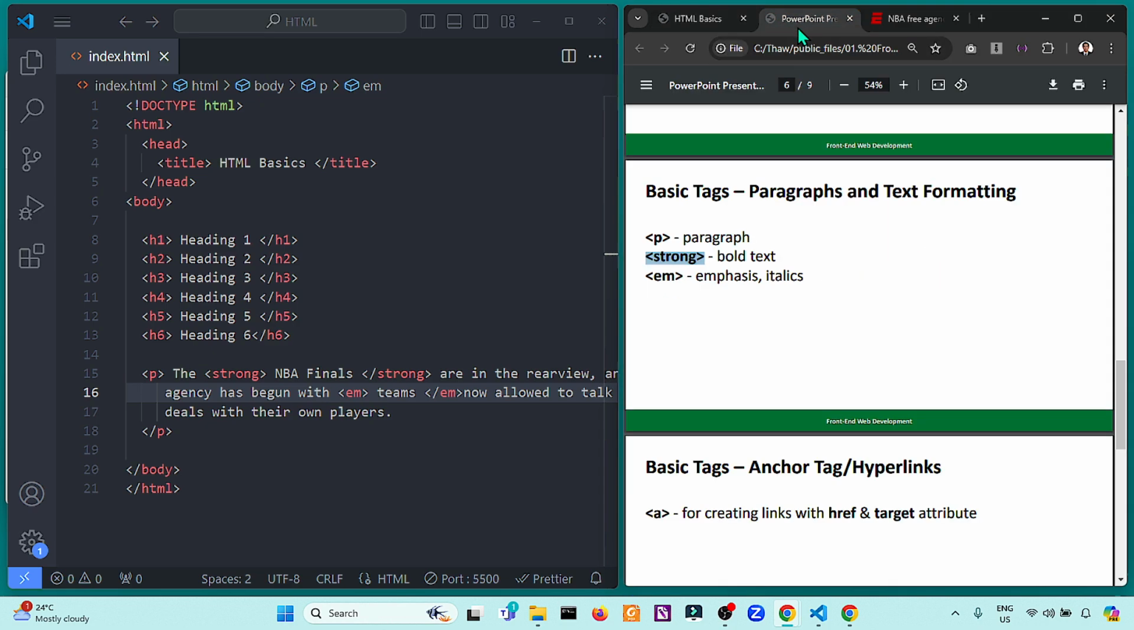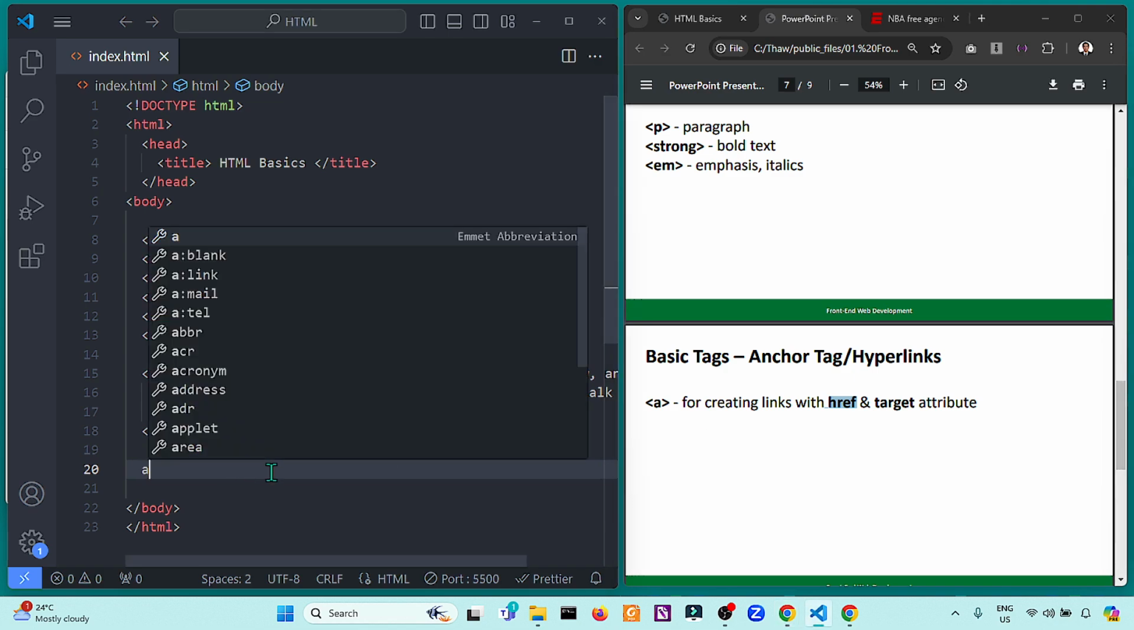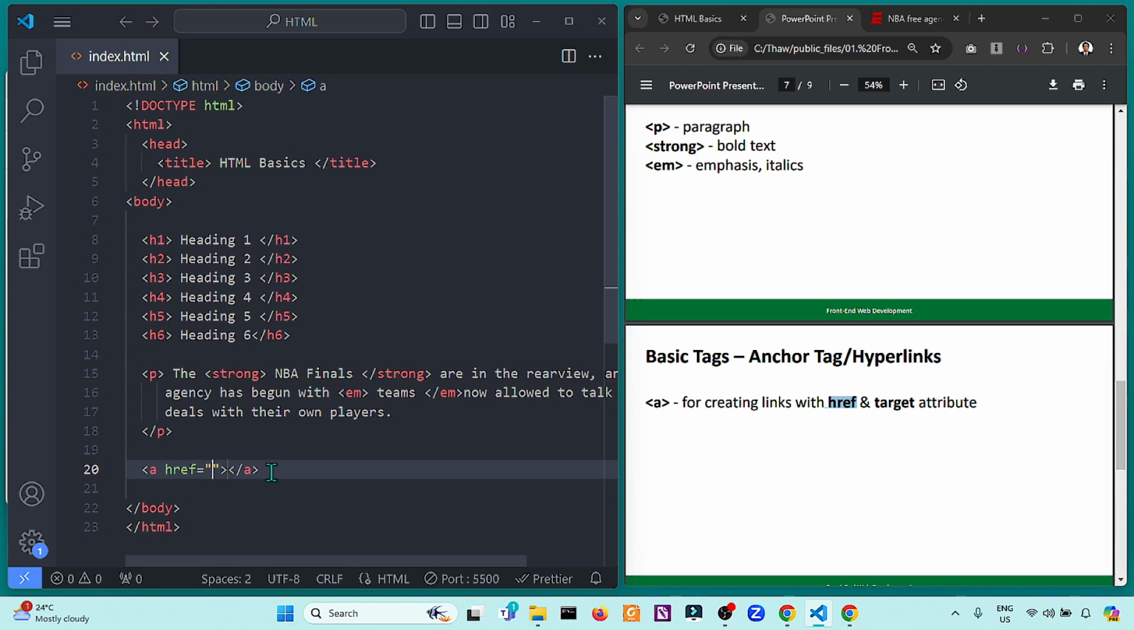So the next one, we have the anchor tag in conjunction with the href and the target attribute. The A tag creates hyperlinks. You can use the attribute href for the link to the URL and the target, which is for the link behavior. So for example, I have an A tag and I want to go to Google.